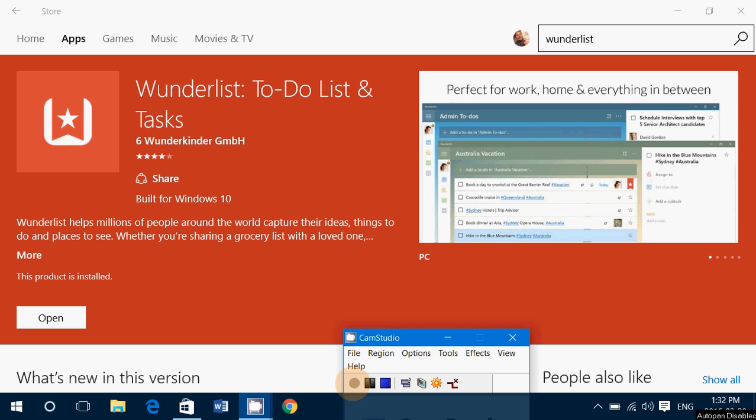This is Wunderlist. If you have a lot of activities, do a lot of things in your life, or are a kind of busy person, and you want to get reminded of some of the things so you make sure that you don't forget them, Wunderlist is a fantastic app for that. It's free in the Windows Store.